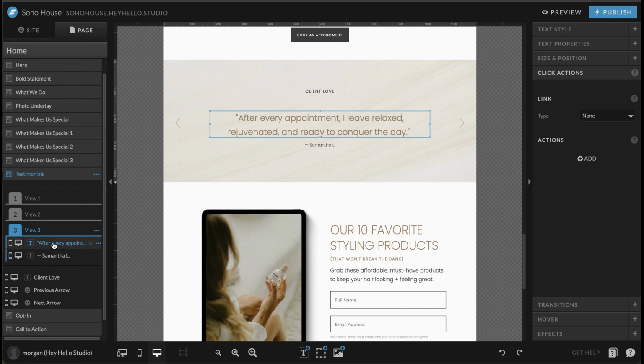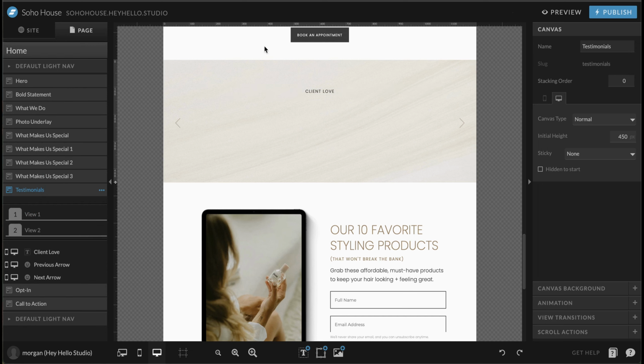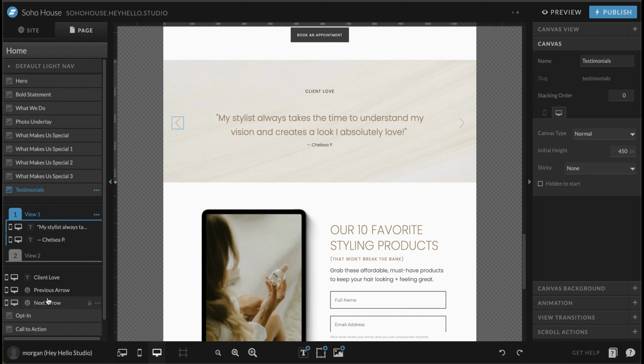So you'll leave that alone and you'll just change out the content. You can reorder these canvas views if you'd like. And if you need to delete one, you'll click on the 3 dots and click on delete. Now it looks like I deleted everything, but that's just because these canvas views are closed. If I just click on it, it'll open back up.